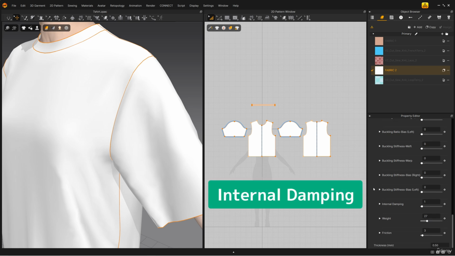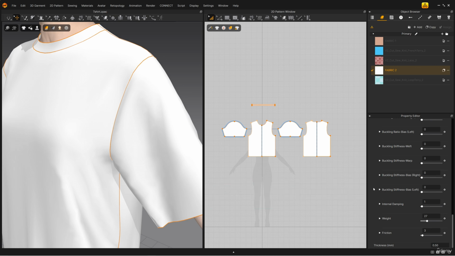5. Internal damping. Internal damping controls the suppression of fabric movement. Increasing the value makes the simulation move slowly, as if in water. A low value results in light, airy movement, and easy fluttering in the wind, while a high value creates heavy, deliberate movement. 6. Weight. Weight represents the fabric's mass. Light fabrics include chiffon and organza, while heavy fabrics include wool and leather. This affects how drapes hang under gravity.